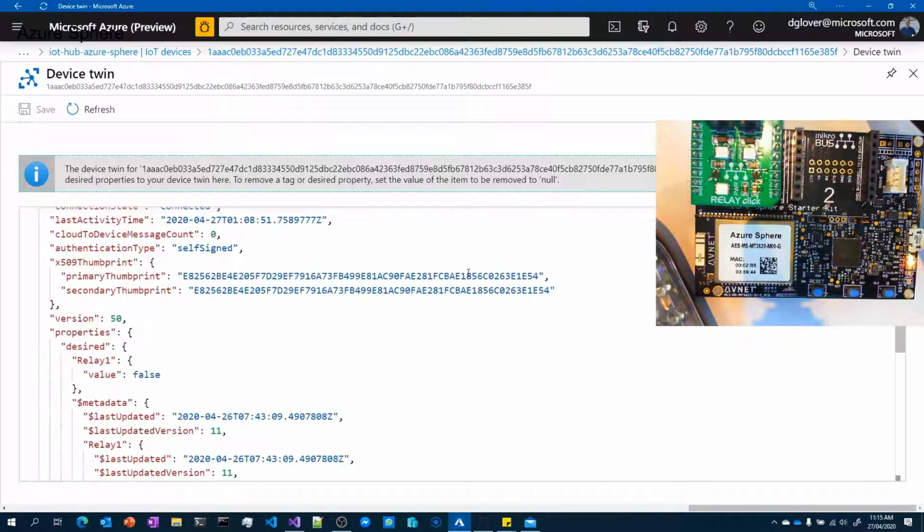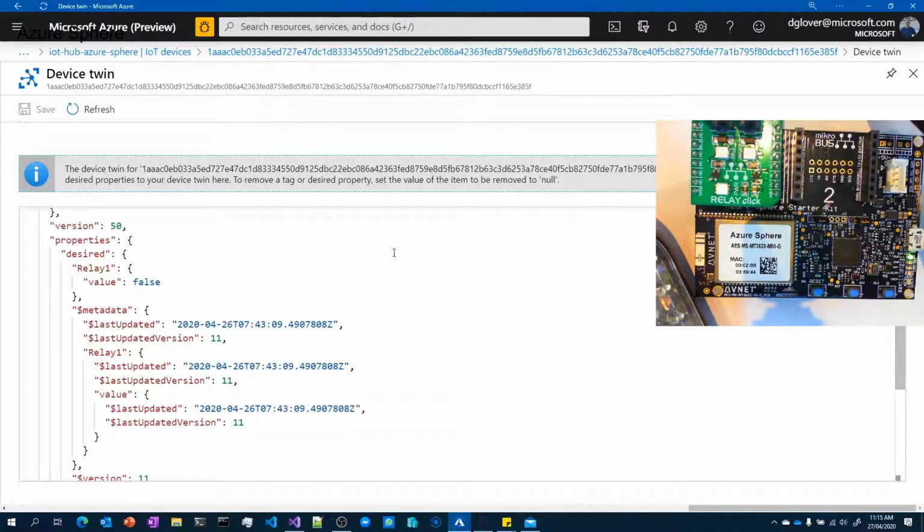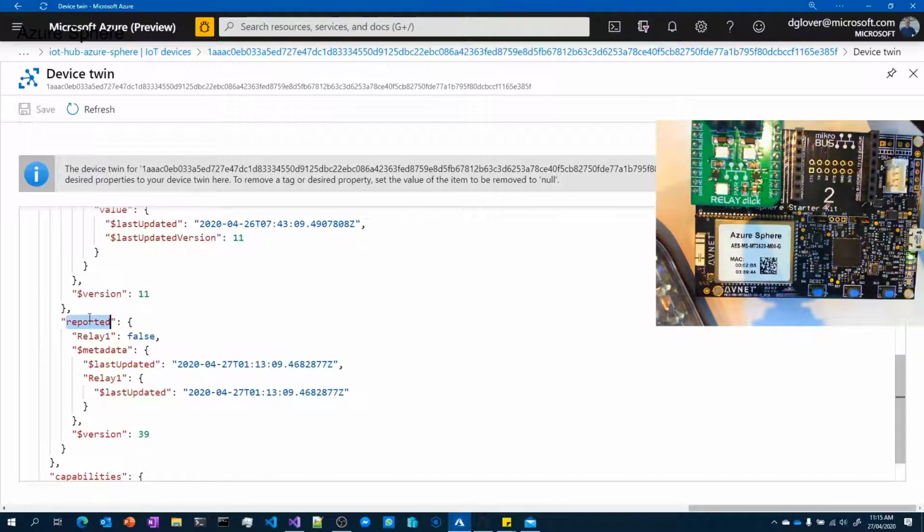Now, there are two core concepts that you need to understand. The first thing is desired state. So the idea is that your application can go and set the desired state in the JSON document, and then IoT Hub will send a desired state message down to the device, and the device will action that request, and then it will send back a reported state. So in this JSON document, there is both the desired state that you set from your application, and there's a reported state back from the device.